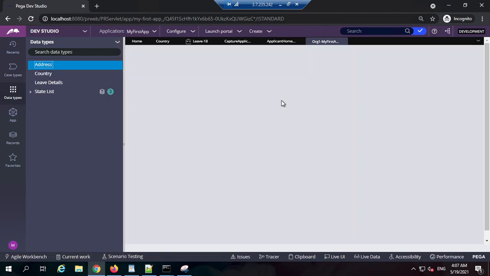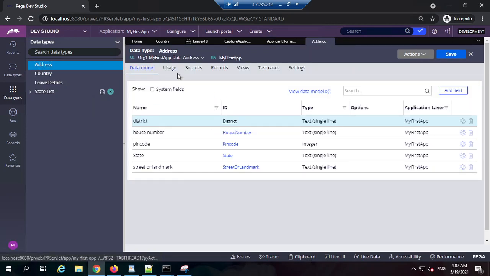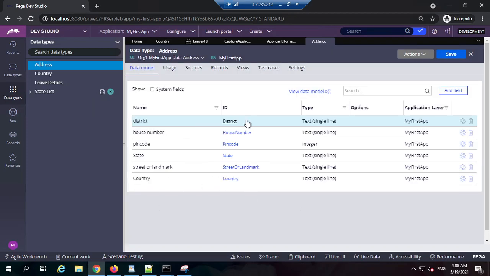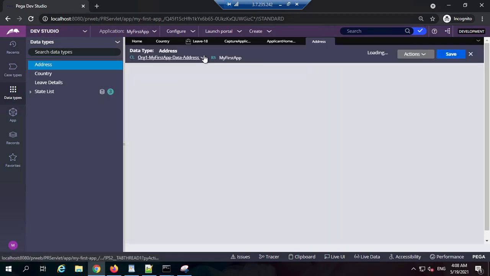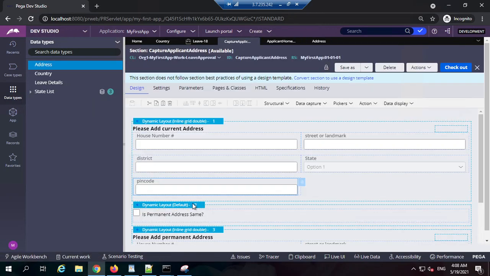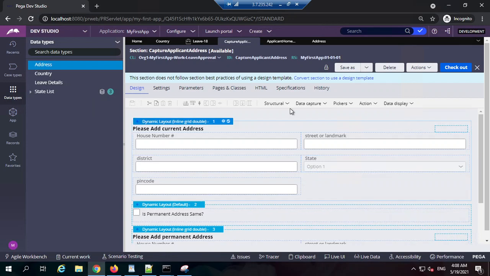So let's add one here. Let's add one more property, country. So we have added one more property to the address data model. Now we can use that one directly on the UI, right? So let's add. Firstly, checkout. Checkout means my private copy.